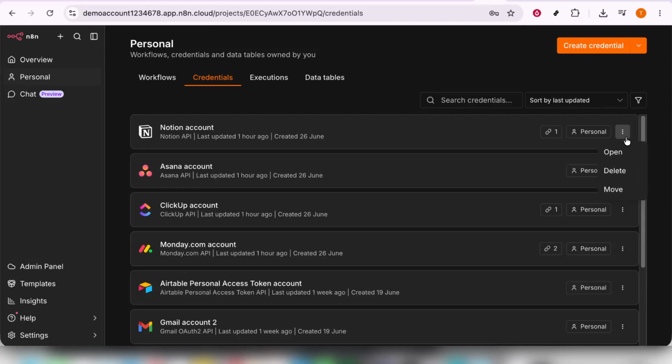From that menu, click on Delete. This will begin the removal process for that credential. In many cases, deleting a credential is permanent, so it's important to be certain that you no longer need it. If that credential is still being used by an active workflow, removing it may cause that workflow to stop working correctly until a new credential is added.